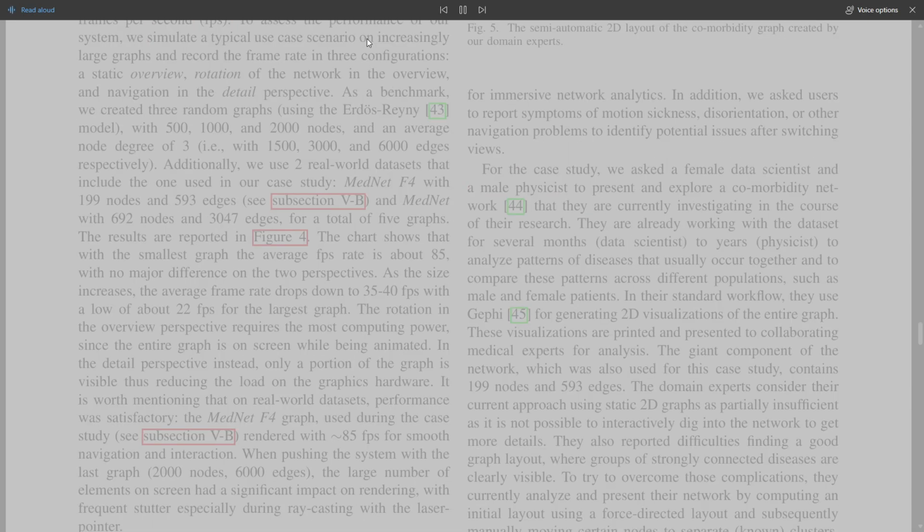Figure 5. The semi-automatic 2D layout of the comorbidity graph created by our domain experts. For immersive network analytics. In addition, we asked users to report symptoms of motion sickness, disorientation, or other navigation problems to identify potential issues after switching views.